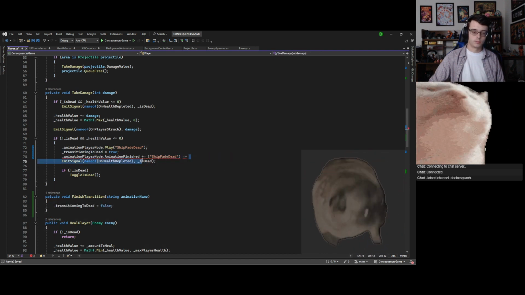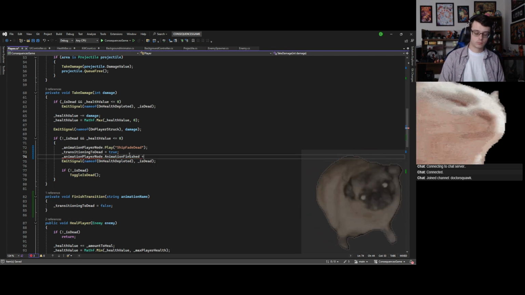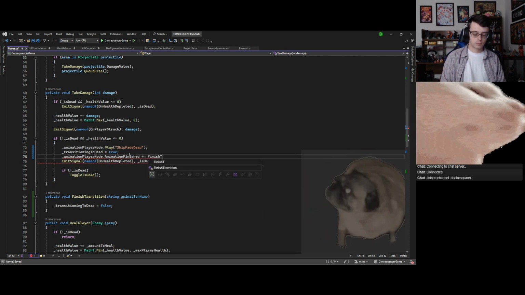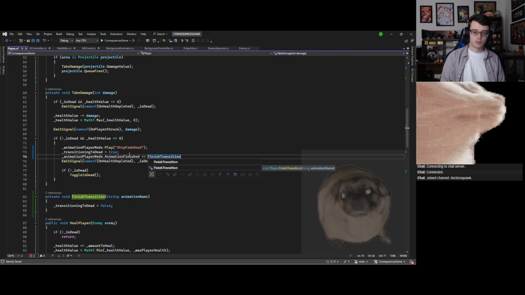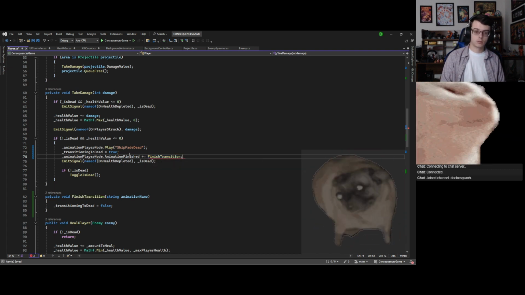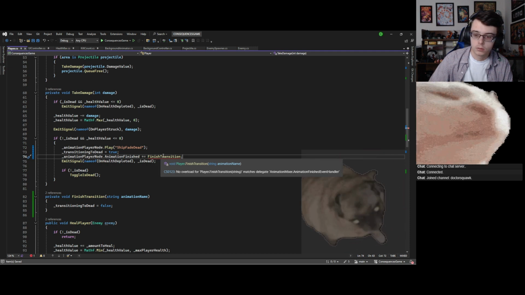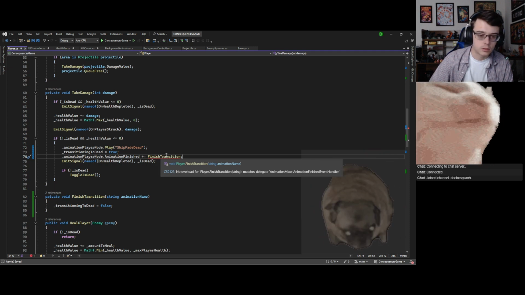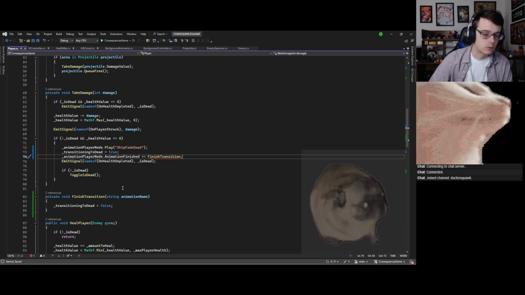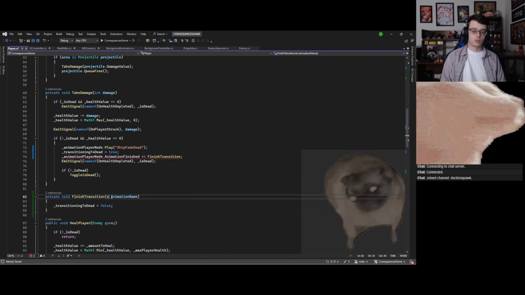Oh, wait, I'm dumb. I tried to pass it something. Alright, what's wrong with this? No overload matches. Why not? Takes a string. Oh, it needs string name. It needs string name.